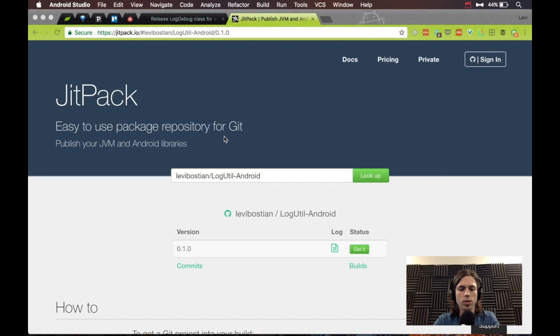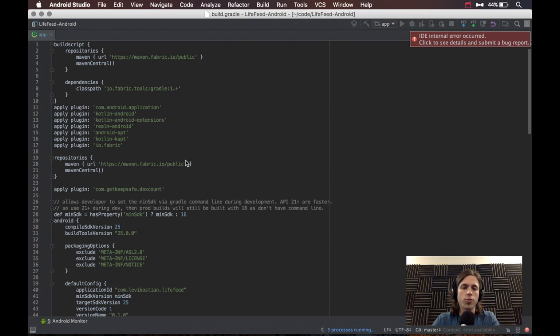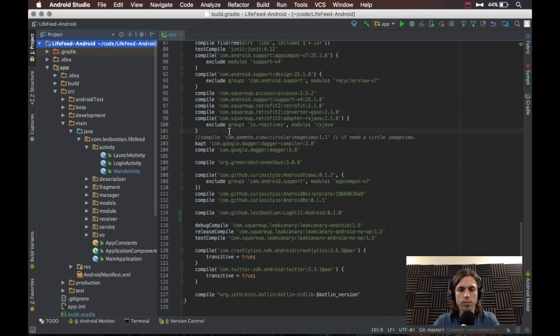Close. Really, that's all we had to do. We've created a new module. So now I'm going to go back into the live feed app, the random Android app that I'm going to pull the code in.